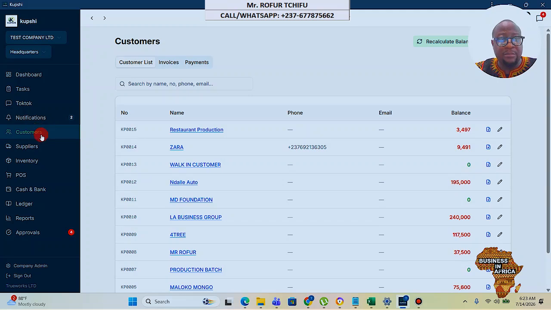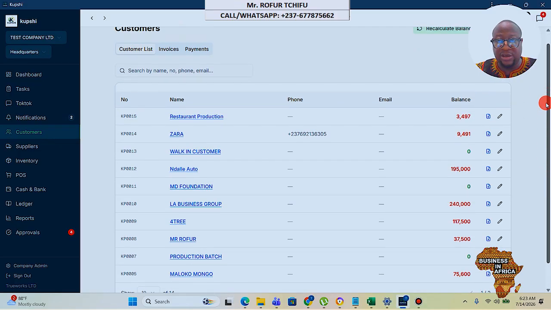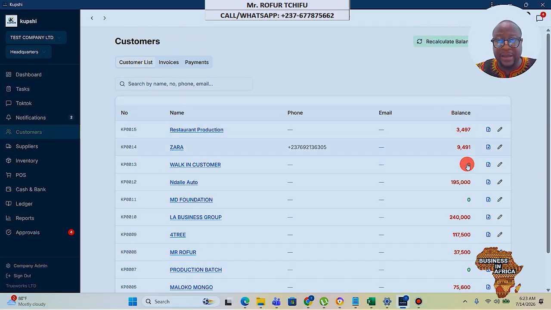At the customer module, guys. As you can see, when you click on customer module, you have the customer list, and you're going to see here that we have all our customers. Right from here, you can see their balances, how much they are owing us, or how much they are owing your company. The phone numbers and emails were not inputted when we created them, that's why they are blank. But you have different customers, KP001 and so forth.